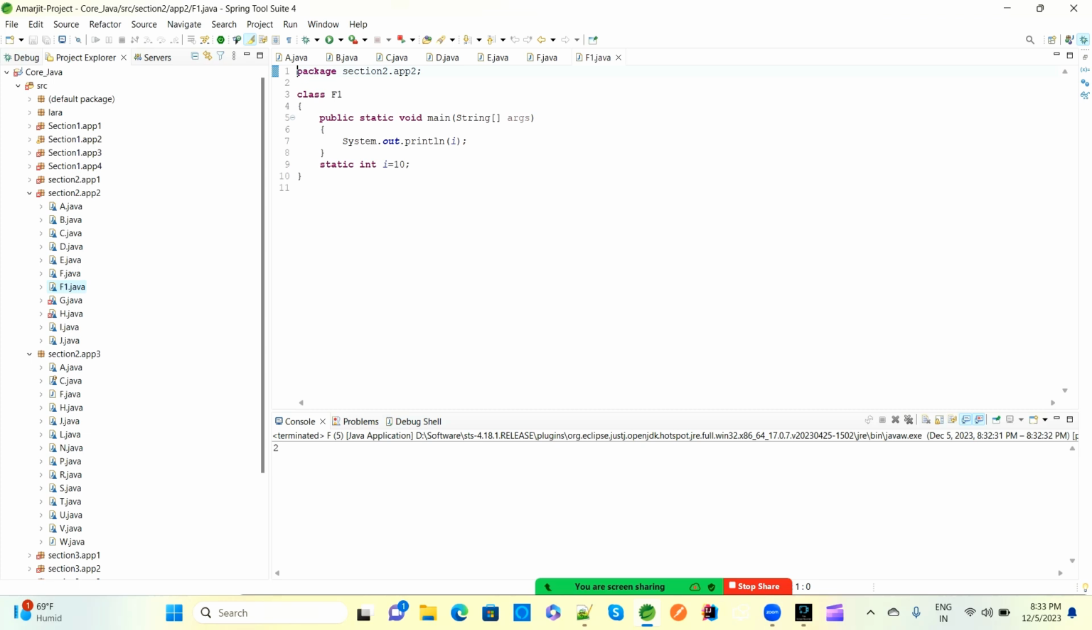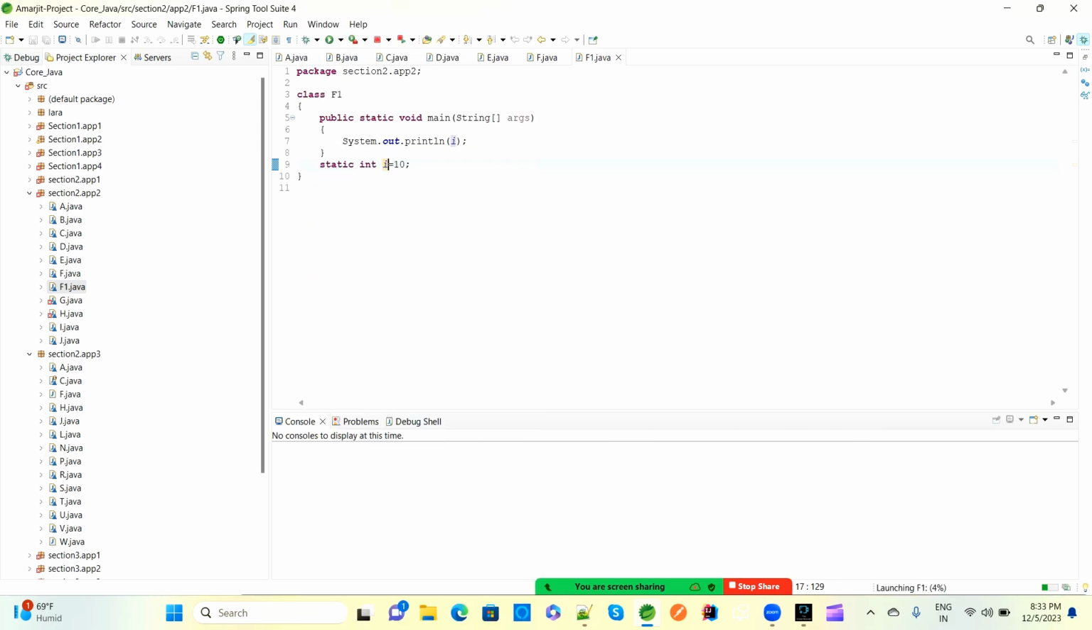Now we have a class F. So class F has a main method, and we have defined static int I after the method. So once the class is loaded, all the static variables, methods and blocks will be executed. So the I value is 10, so this will print SOP of I equal to 10.